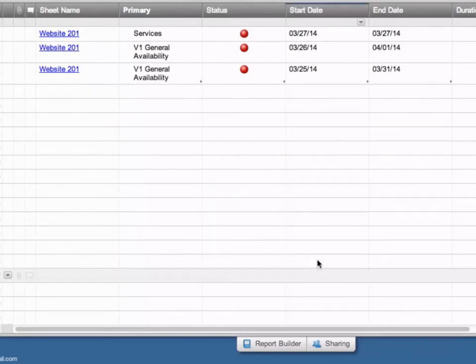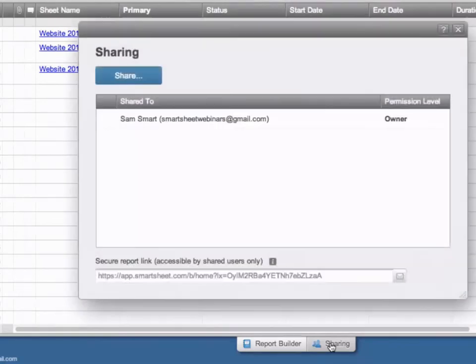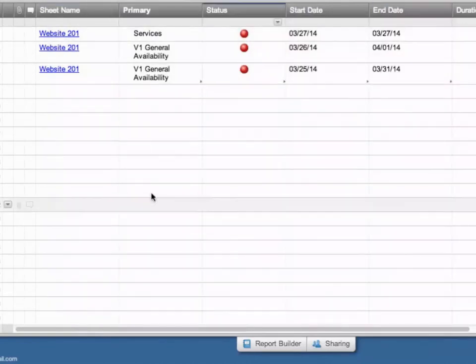To share a report, you share it the same way you would share a sheet, through the Sharing tab down at the bottom. But in order to see the data in the report, the users have to be shared to the underlying sheet. So if I share this report with James, but if he's not shared to the website 201 sheet, he will not see any of the data in the report.